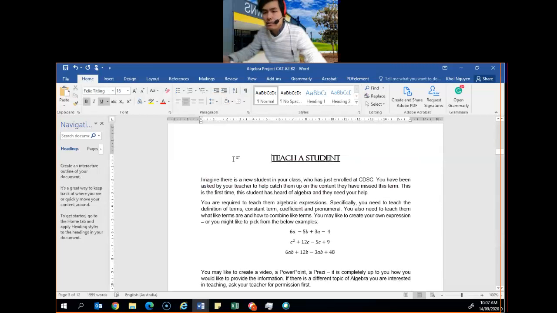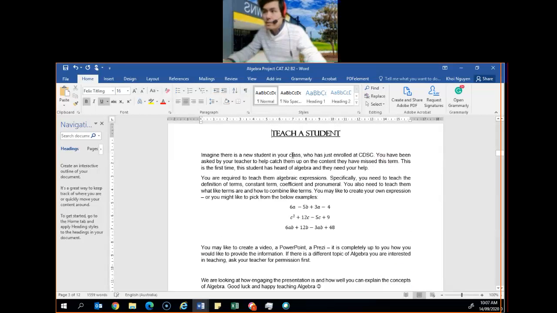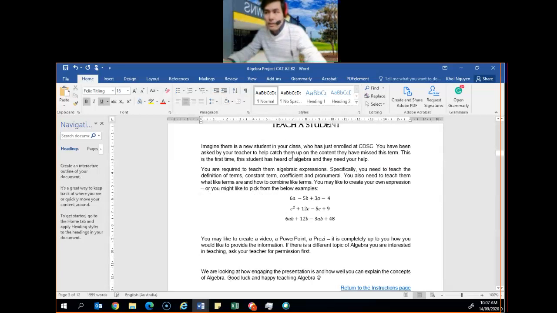I just want to make it a bit easier for you guys to go through this. The first task here is teach a student. I don't think I'm going to spend too much time going through each of the tasks, I'm just going to give you a brief overview, because I don't want to take too much time. Basically, for teach a student, you need to create a video or a PowerPoint or Prezi to explain certain concepts from algebra.